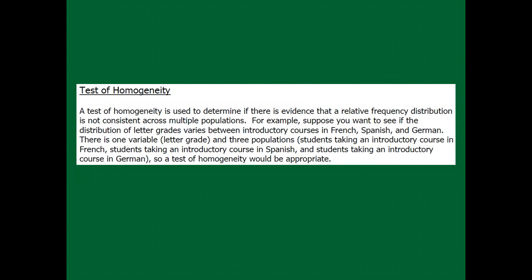A test of homogeneity is useful if you want to compare the relative frequency distribution of a single variable across several populations. So for example, let's say you want to compare the distribution of letter grades amongst introductory courses in French, Spanish, and German. You have one categorical variable, which is letter grade, and three populations, one for each of those languages, so a test of homogeneity would make sense there.